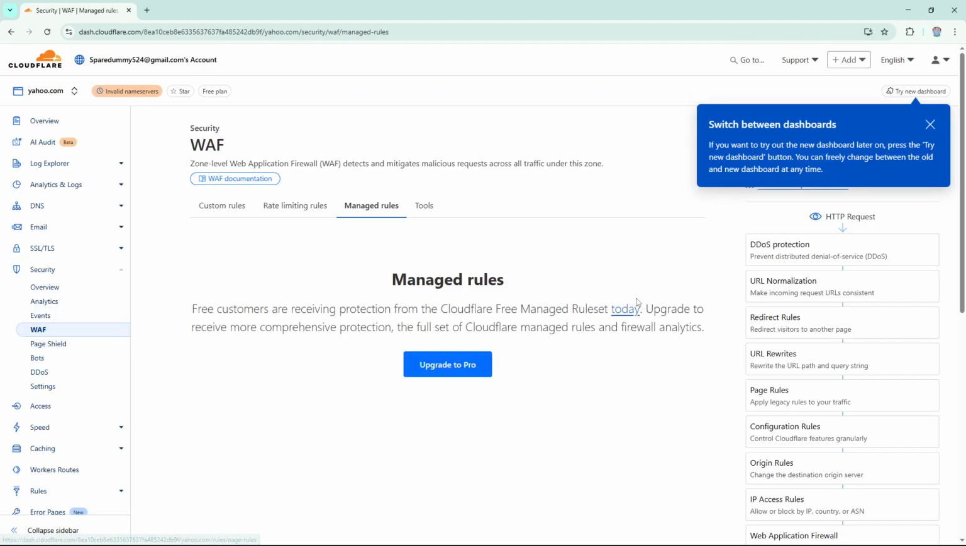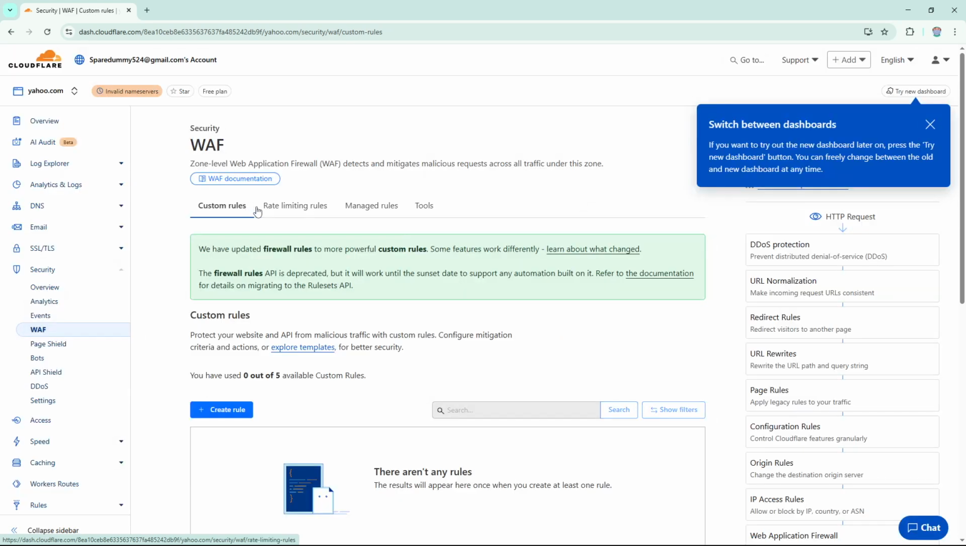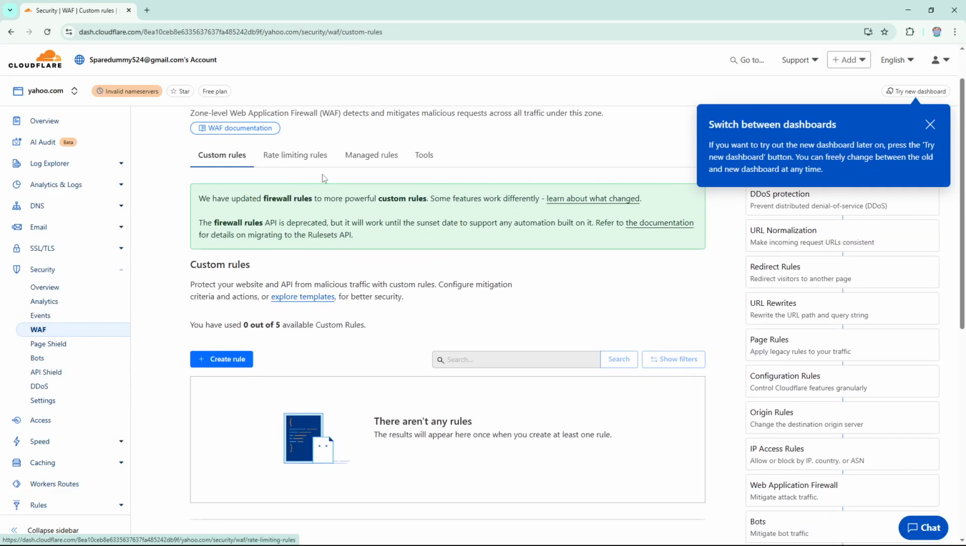Now, on this new page, you've entered the heart of the firewall configuration process. Here, Cloudflare provides a robust set of tools and settings designed specifically to tailor the security needs for your domain. It's super handy and gives you a lot of flexibility in how you protect your site. First off, you can set up custom rules. These rules allow you to define specific conditions under which traffic is allowed through or blocked. It's a great way to fine-tune who gets access to your site and under what circumstances.